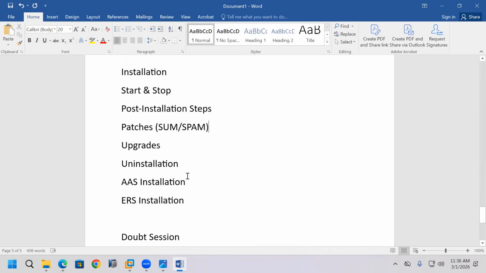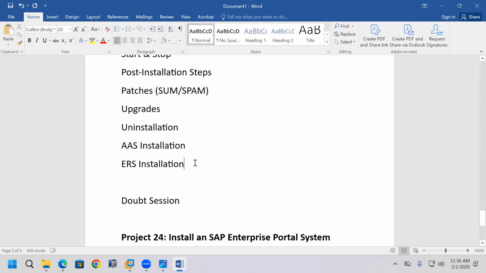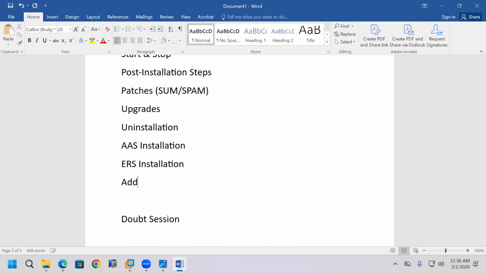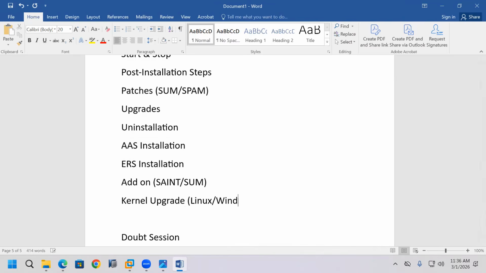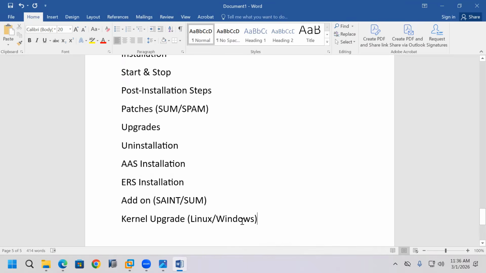Here add-on I did not mention, but add-on also is there. Add-on also will be covered with SAINT decode and the SUM tool. Not only that, here we are covering kernel upgrade in Linux OS and Windows OS. Kernel upgrade in Linux and Windows, add-on SAINT decode, SUM decode in Linux OS and Windows OS.